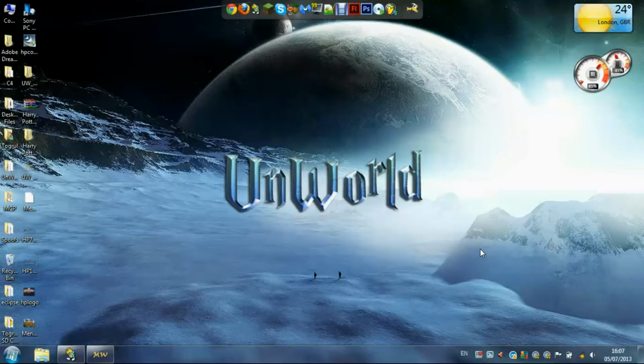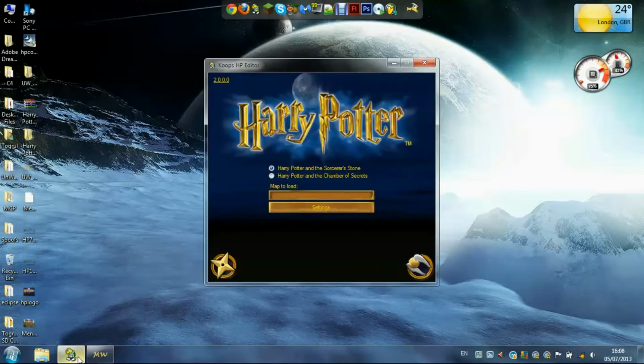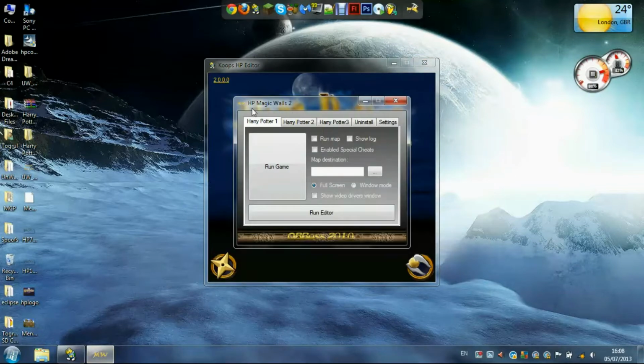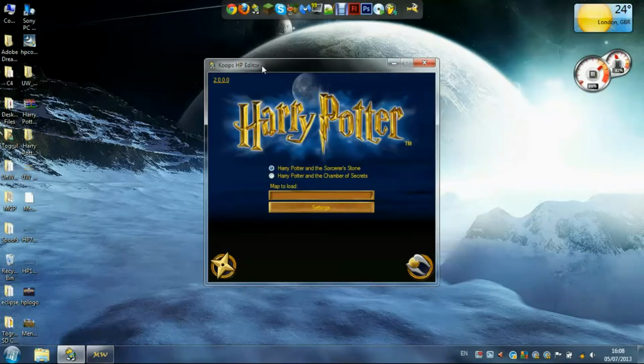I will be doing a comparison of two gaming editors for Harry Potter and the Sorcerer's Stone, Harry Potter and the Chamber of Secrets, and Harry Potter and the Prisoner of Azkaban, so the first three Harry Potter games. These two custom editors are Coop's Harry Potter editor, Coop's HP editor, and HP Magic Waltz 2 by QB Boss. Coop's HP editor is by Coops 1997.